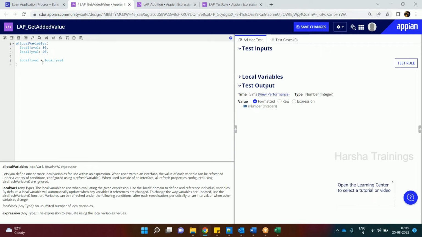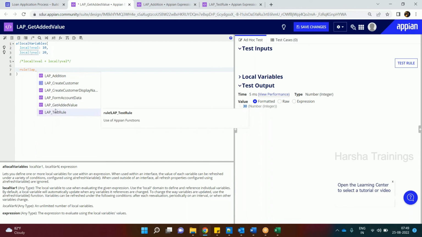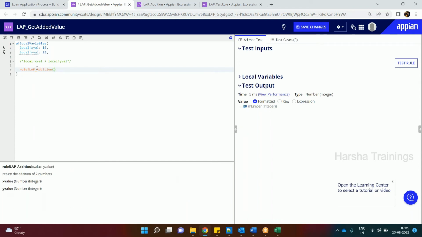Fine. Now the same output I want to get from the rule that we created. So what is the rule that we created? To refer to that rule, we'll say rule bang and the name of that rule, that is called LAP underscore test get addition, LAP underscore addition. This is the rule we created, right?